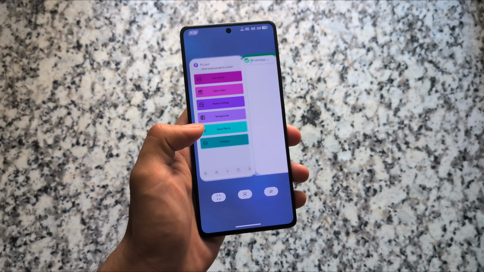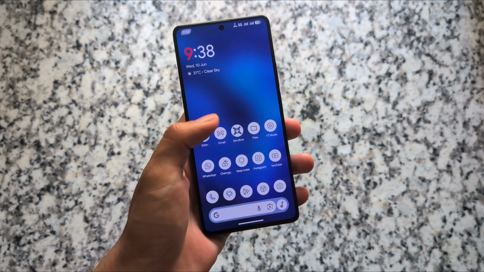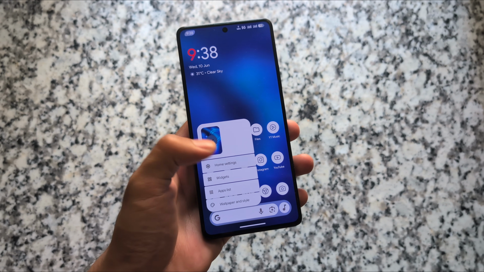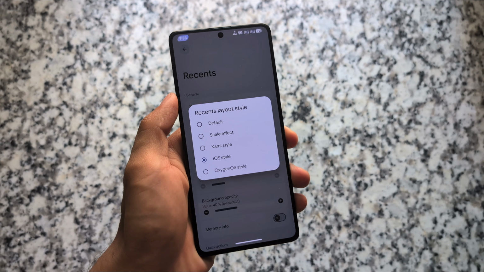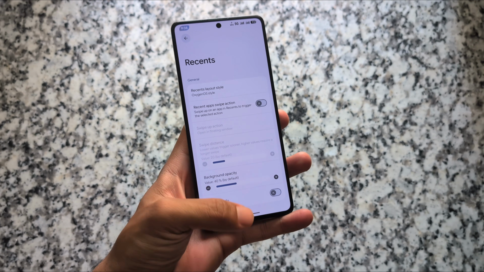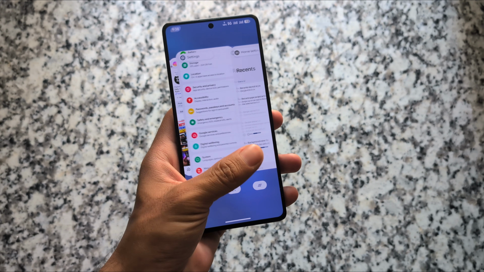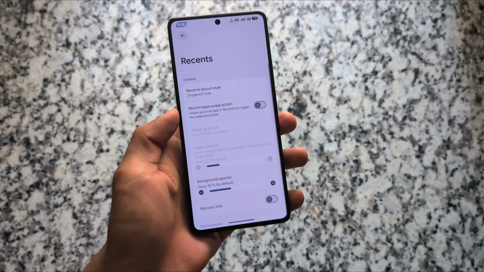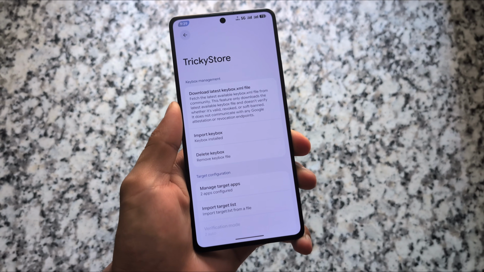As you can see, the recent panel has a new UI. If you're able to notice, the recent panel looks so good and it has a lot of styles available. So simply move on to home screen customizations, basically launcher customizations, recent layout settings. You have approximately 4 to 5 styles available. It's not the only custom ROM bringing you this. We have some other options available too. Previously I was using iOS style, now we just tried Oxygen OS style. We have scale effect and default and so on.